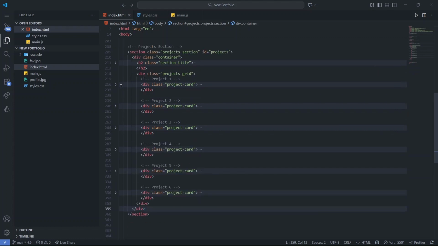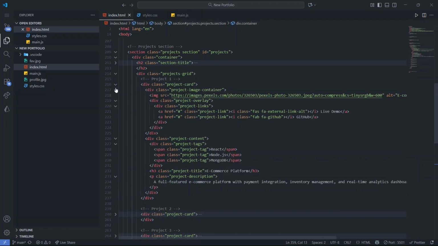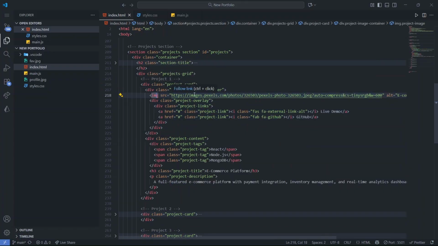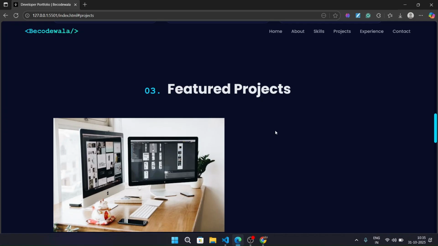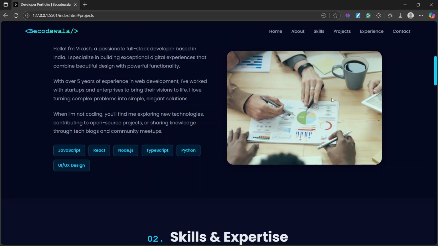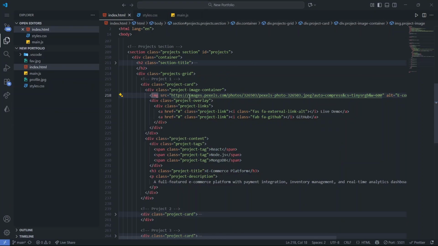Once you have created one project card, in it we have created a div. In this project card we are showing our image first. In the image, this is the image URL. Then the overlay. When we hover on this, as I showed you in the last part, it removes the color from the image, and the image will scale. So we have created a div where we overlay the live demo and the GitHub link.